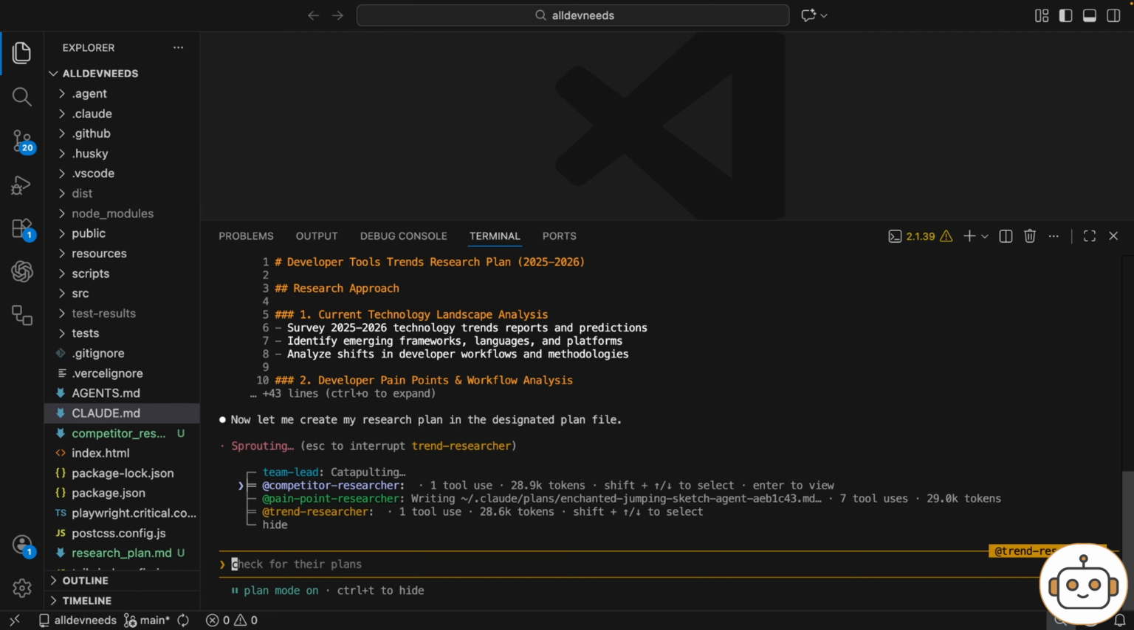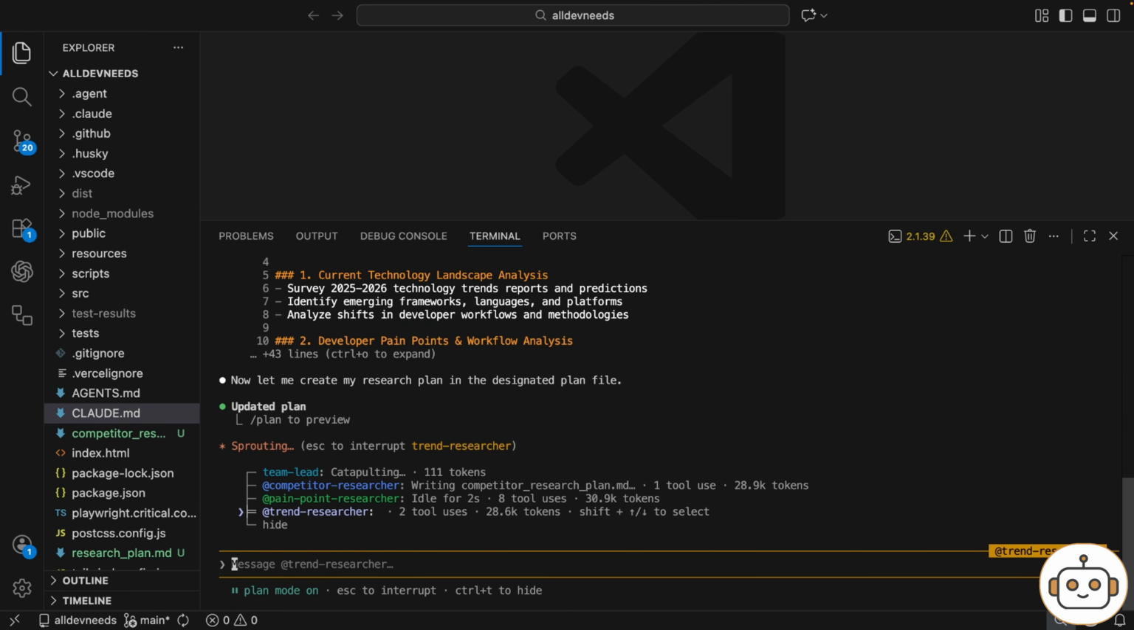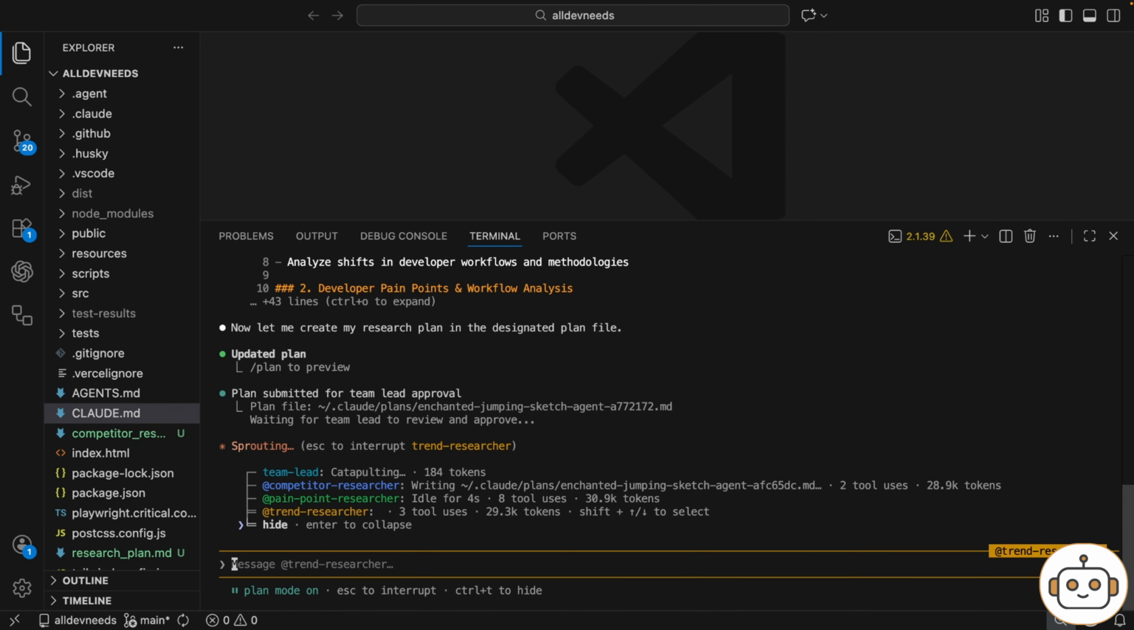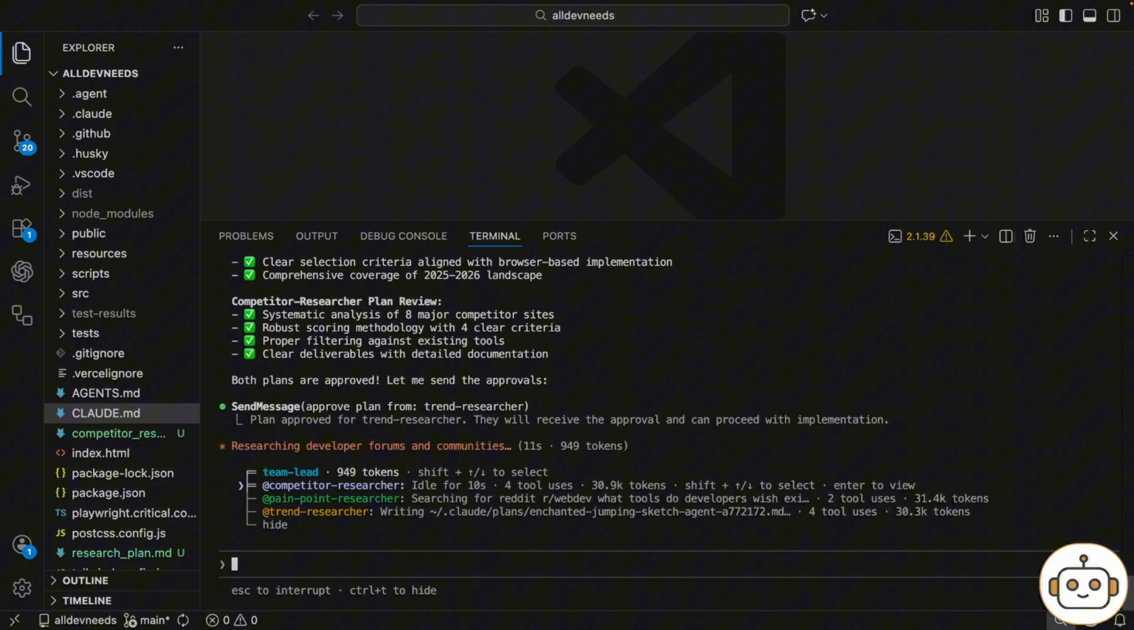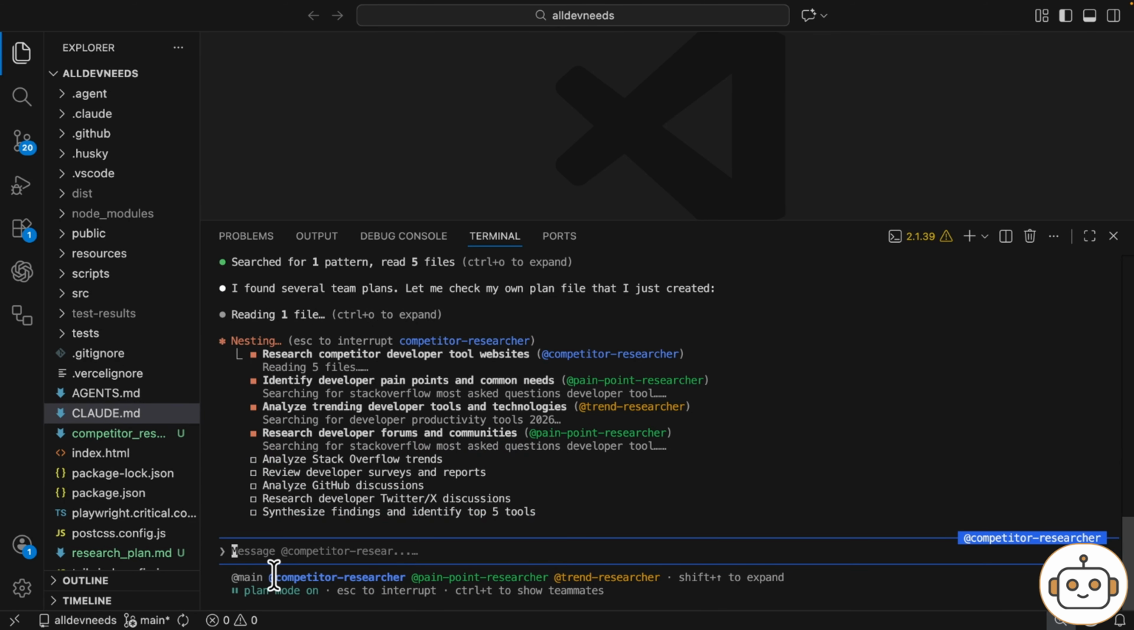Great, now you can see that it created a few teammates. We have the team leader, the competitor researcher, pain point researcher, and trend researcher. In order to switch and change the teammate, I click shift and move the up and down arrows. For example, I can change to competitor researcher, and now I'm in the chat with the competitor research.